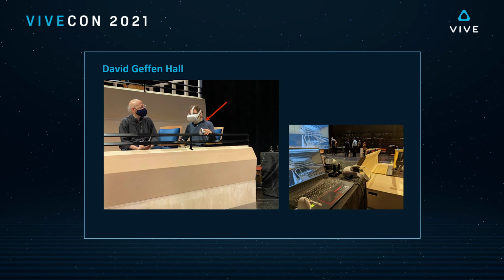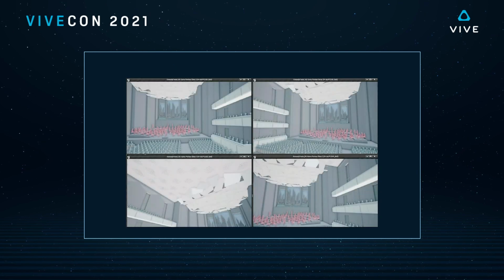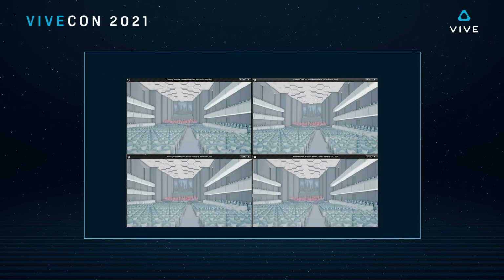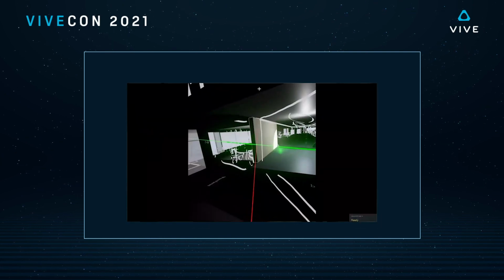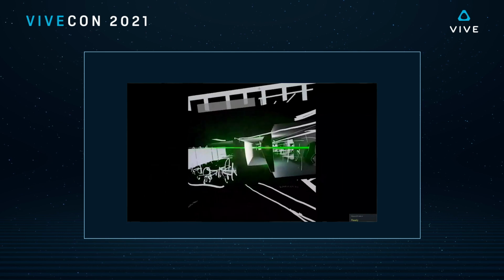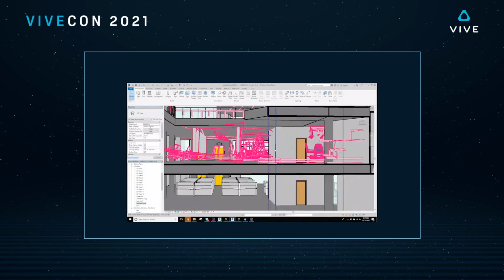I could load them all up with VIVE Focus 3s. We could have some design options to review. We can make it multi-user so we can be in there together. I could be a host and move them around the hall. We could send it all back into Unreal Engine, and then from there back to Revit. We have this whole lovely pipeline set up for that.